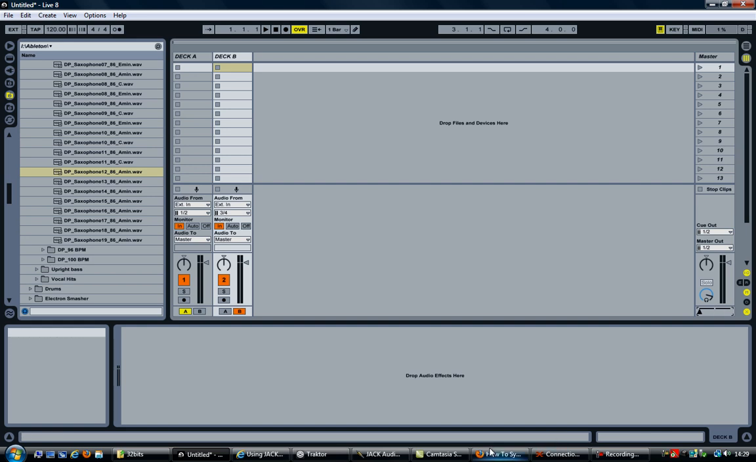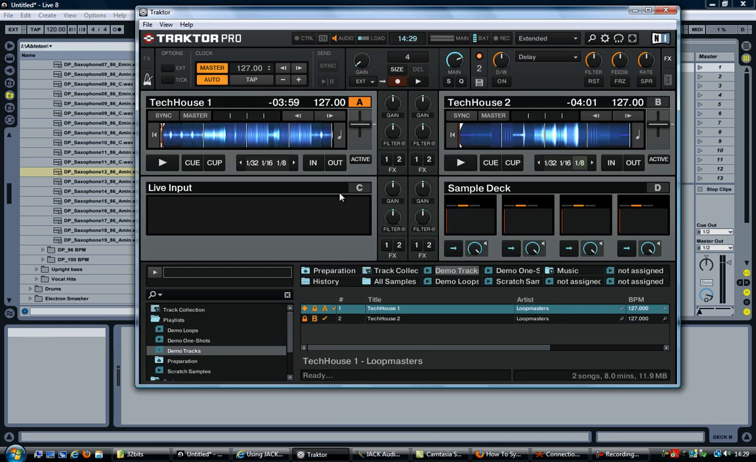So let's try that out in Traktor. Just going to run both of them at the same time and fade between them in Ableton.